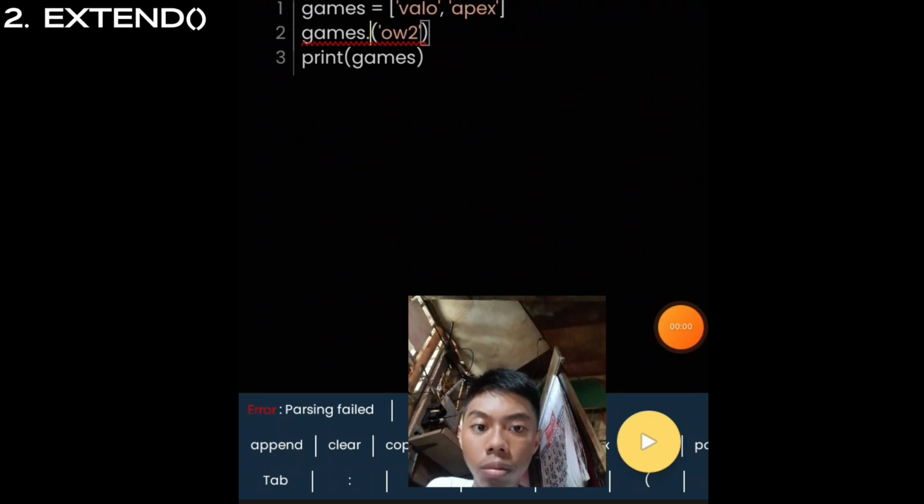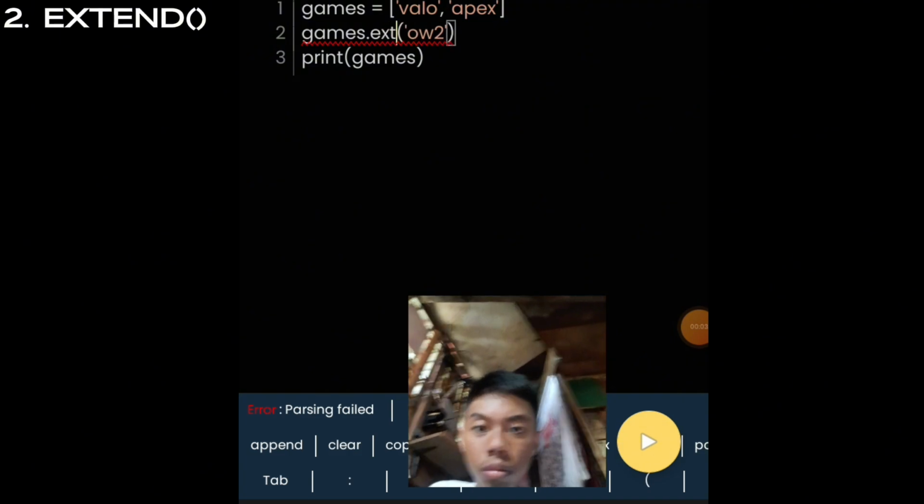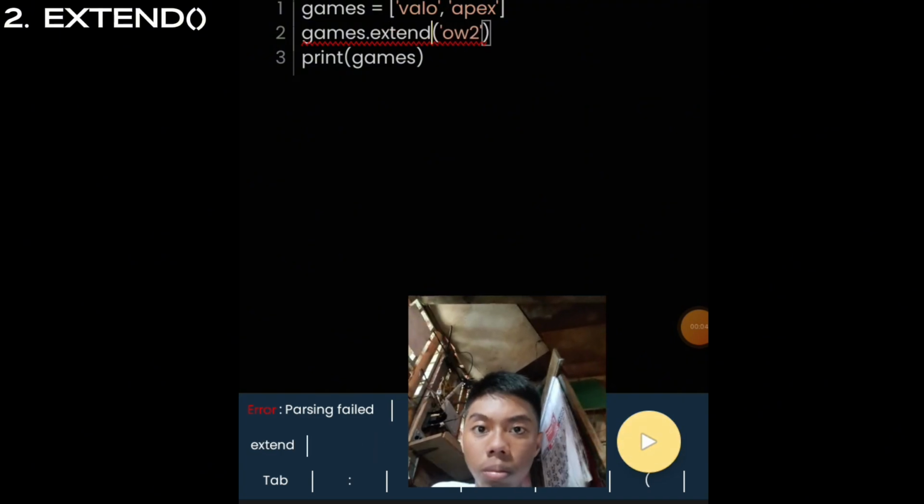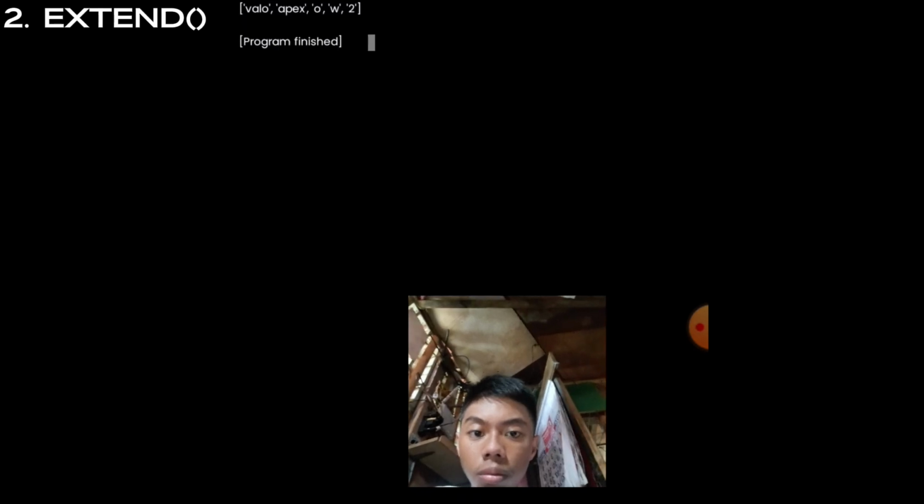And the next function is the extend function. What I did here is to replace the append function with extend. And what it does is count down the letters of your word. That example will be shown in the results. The output would show the counted down version of your word.